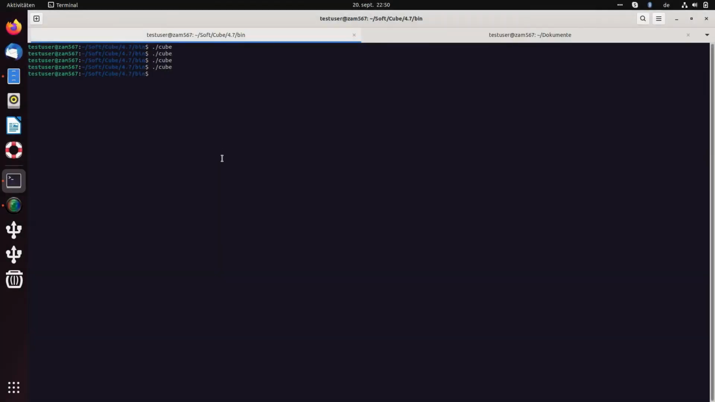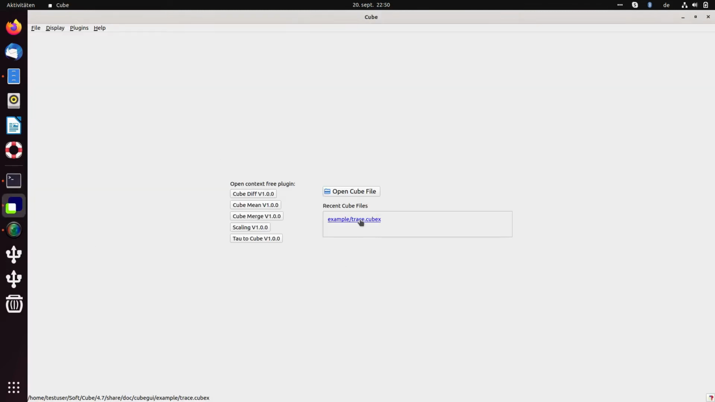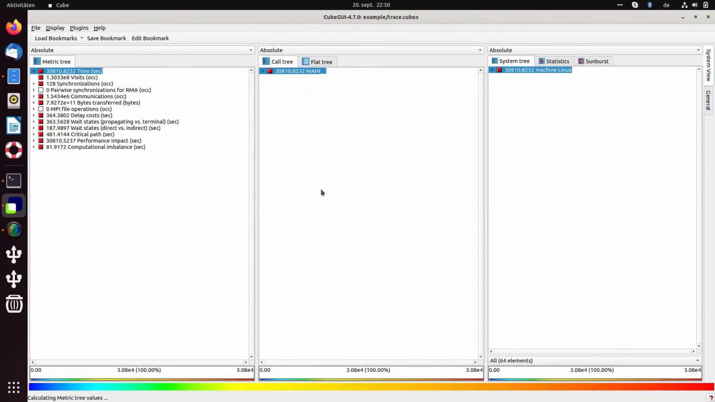So we are back to our terminal. We start Cube and we open our example cube file and get our already familiar trees. And today we want to learn about a feature of cutting the call tree and to see for what it is useful.